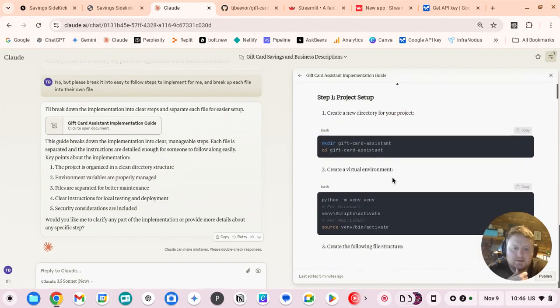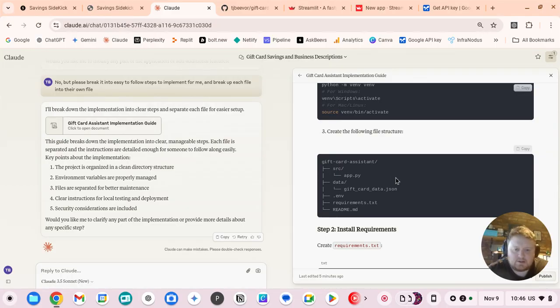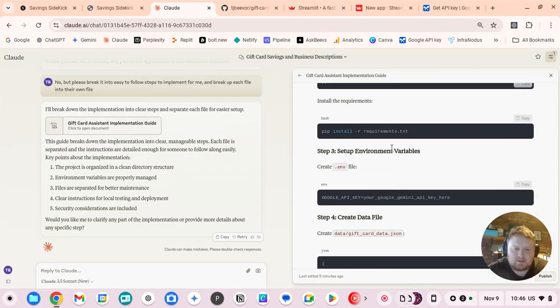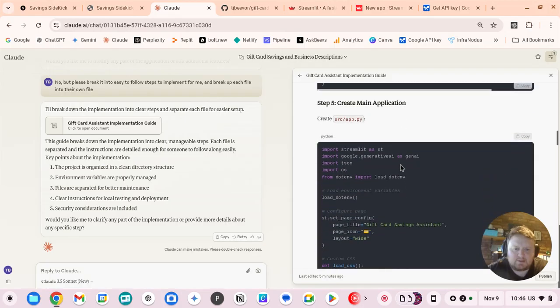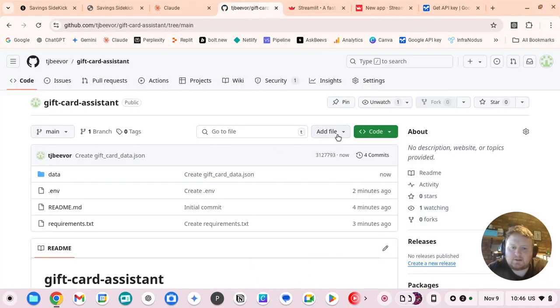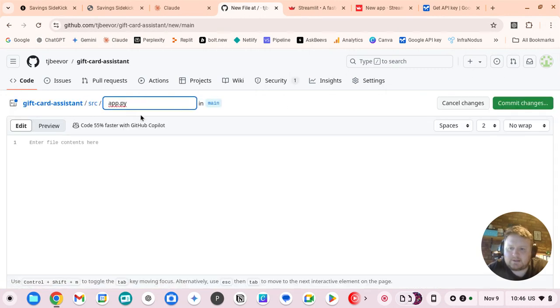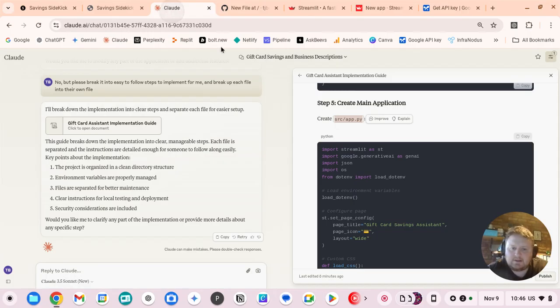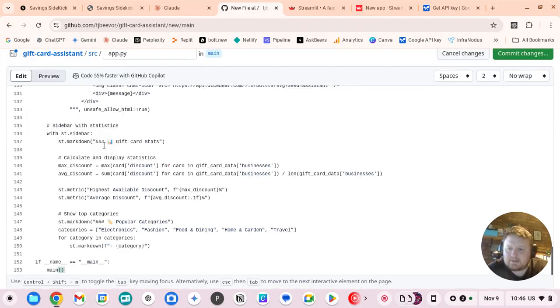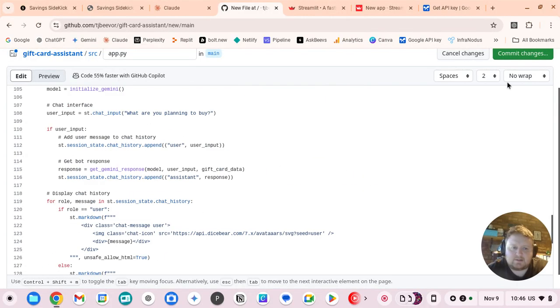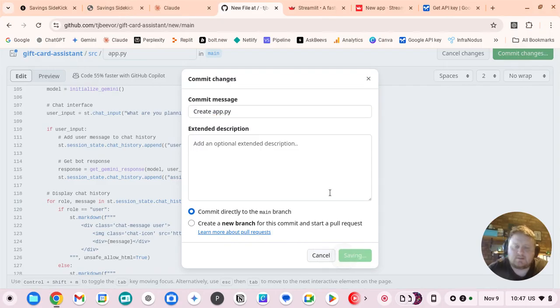All right. So the implementation guide. Okay, we've got the requirements, we've got the key, we've got the things. Now we need the main application. So we need to create the source. Let's go add file, new file. And then what we're going to do is we're going to put that in there. So src.app. And then we're going to grab that file and put that in there. And then we're going to commit those changes, commit those to the system.